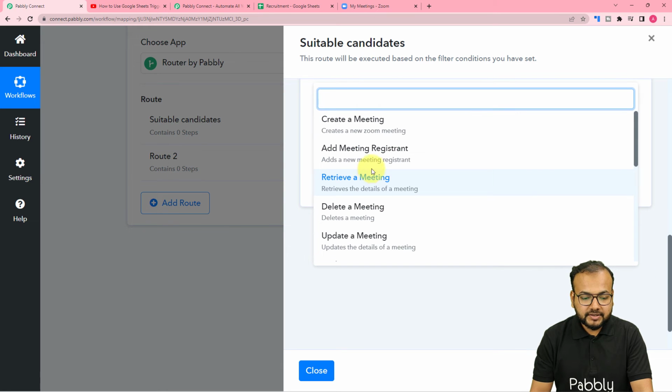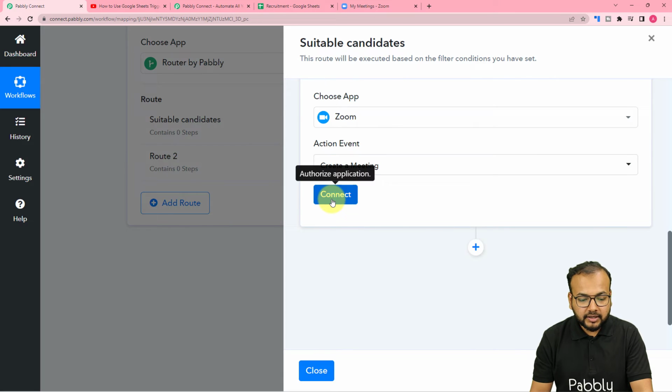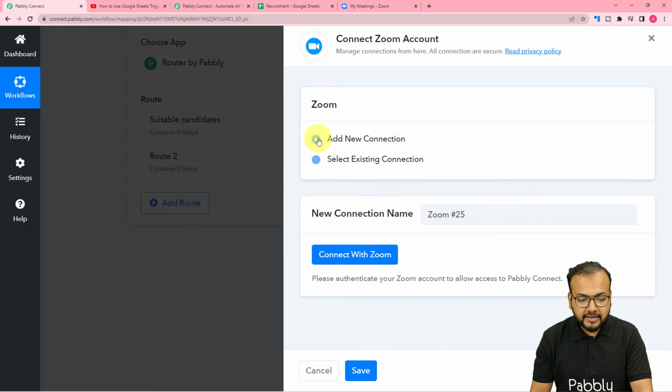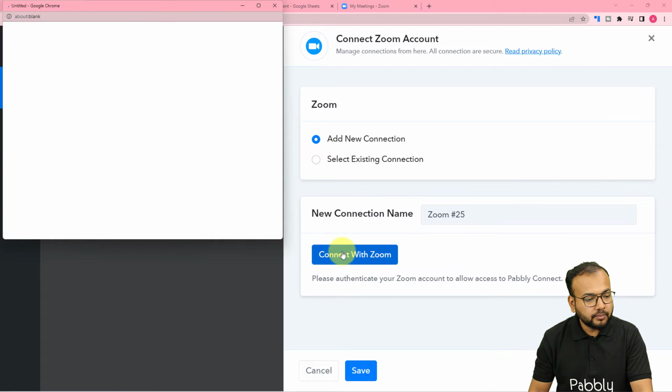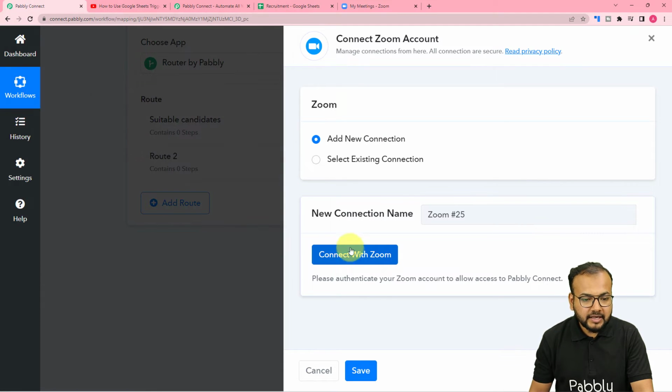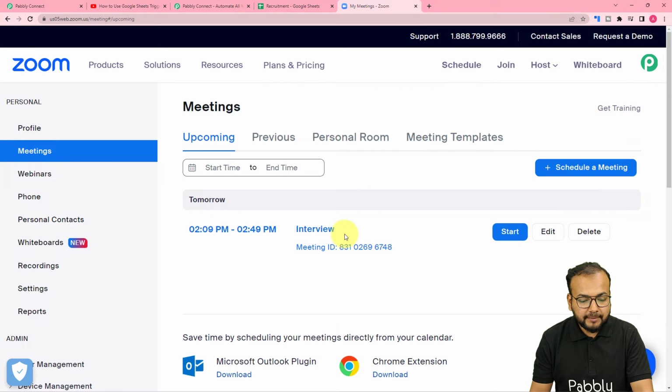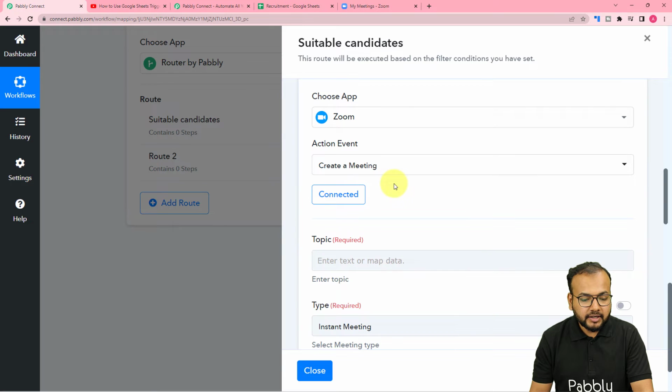And in the action event, select create a meeting option, then click on connect. From here, select add new connection and click on connect with Zoom. All right, and here you can see I have already logged in to my Zoom application, so it got connected here like this. If you're not logged in, it might bring you to the login window, right?